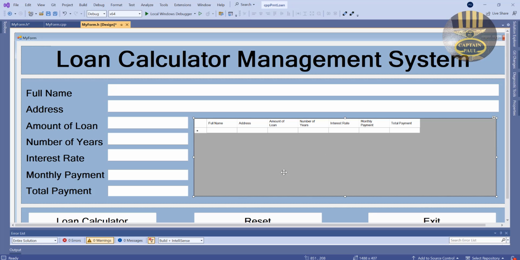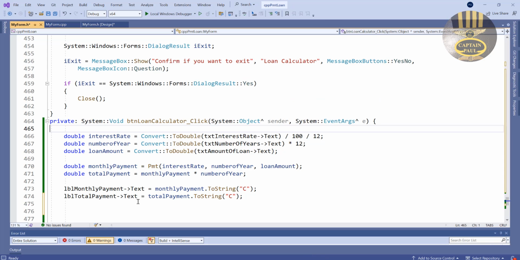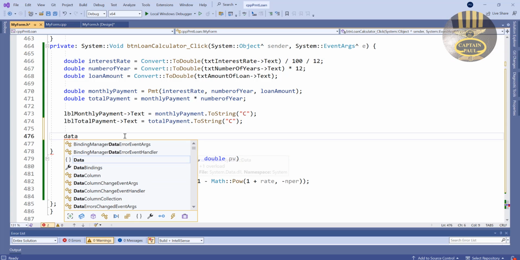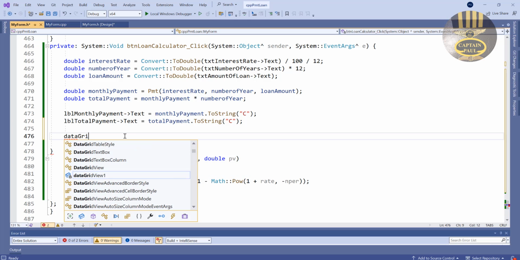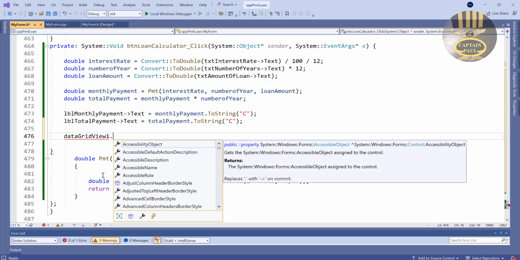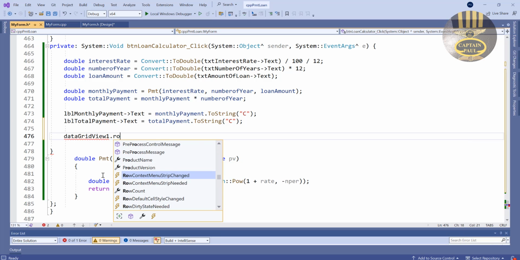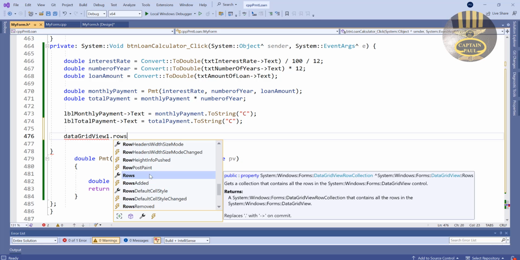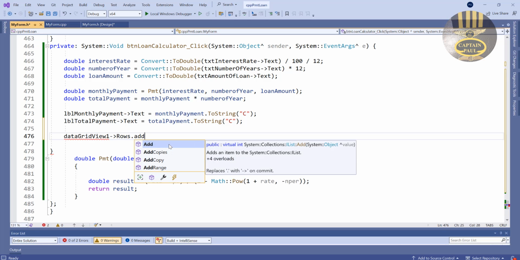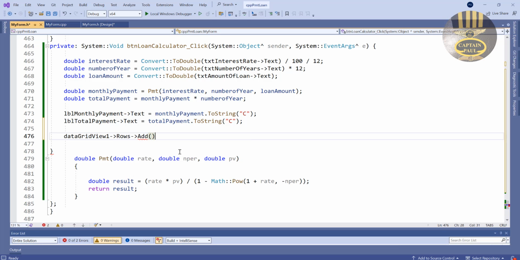Now we can go back to the loan calculator here, double click on that, and right underneath here, remember the name of that object is called dataGridView. So come in here and just say dataGridView1.Rows.Add. And what am I adding? I'm adding the following values.